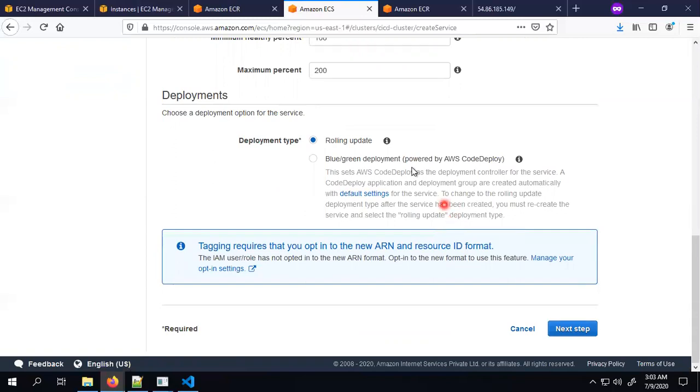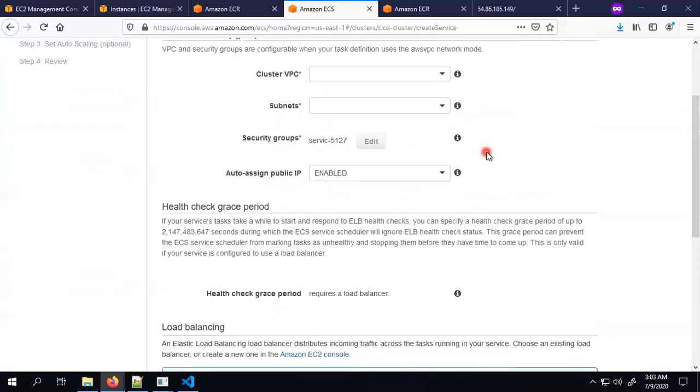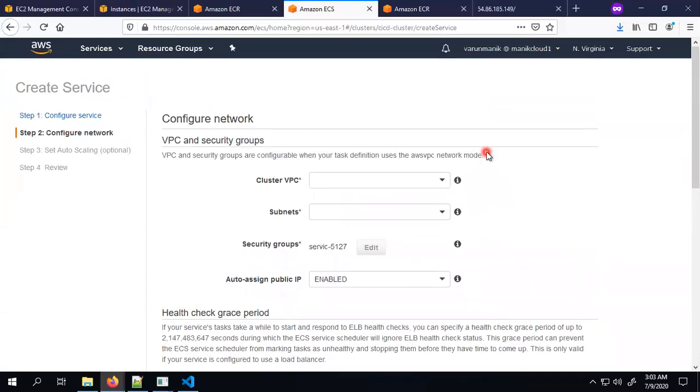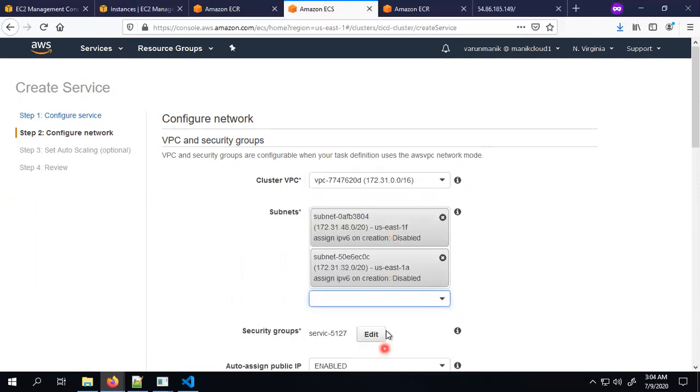Okay, do you want blue-green deployment or rolling update? So right now I'm going with the rolling update. Go with the next step. And yes, here we want to give some VPC detail, whether you want to create the VPC or not. So I'm going to choose the default VPC for this. What are the subnets? So all the subnets I'm going to choose one by one.